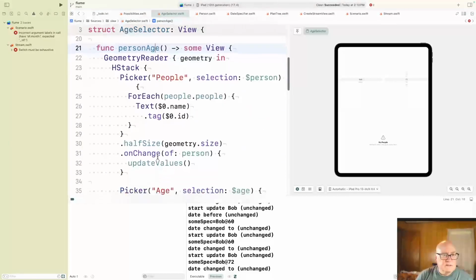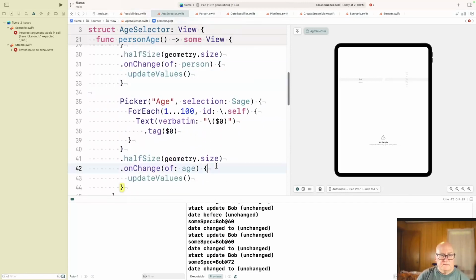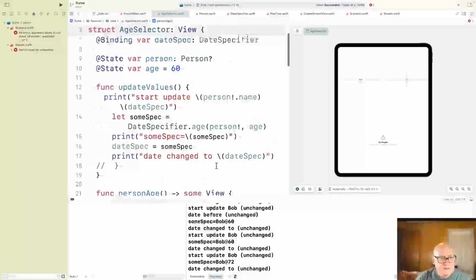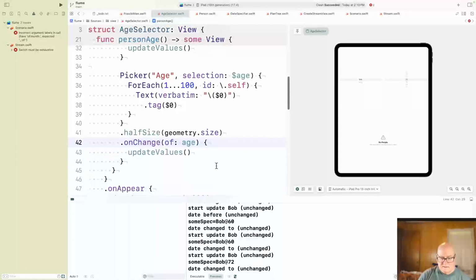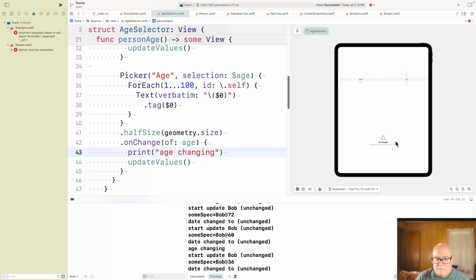I don't know. Do I have these things? Make sure I got everything as a peer. Okay. Yeah, there's picker with its stuff. On change of age. And that's just a state. Age changing, okay.